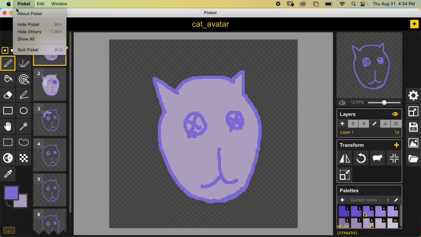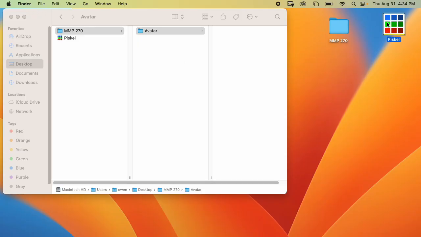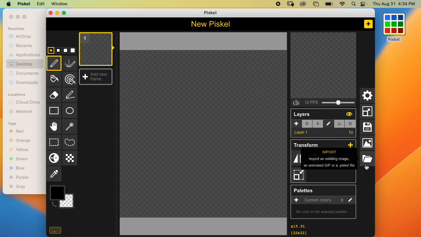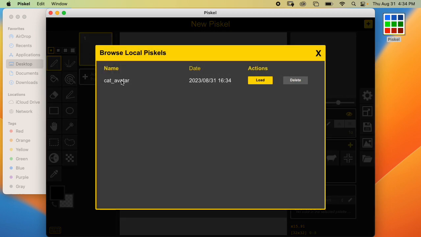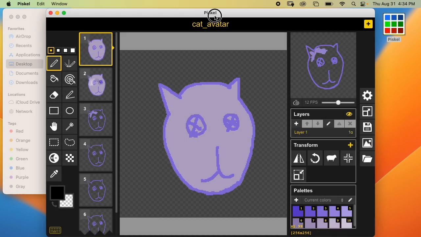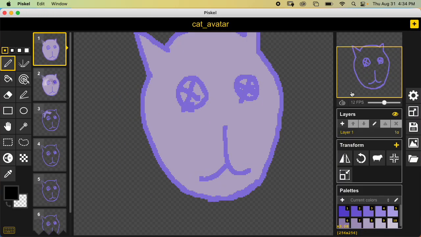So I can quit Piskel and open it up again and go to the folder, browse local saves. There's my cat avatar. I can load that and click OK. So if I'm just using the same computer, I don't really have to worry about saving a file.